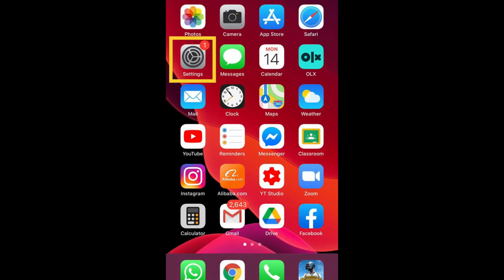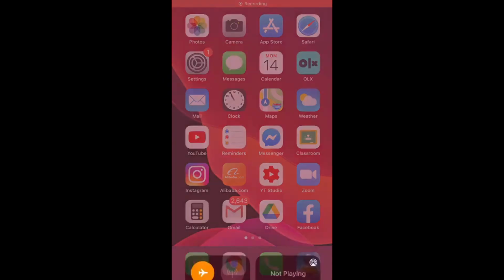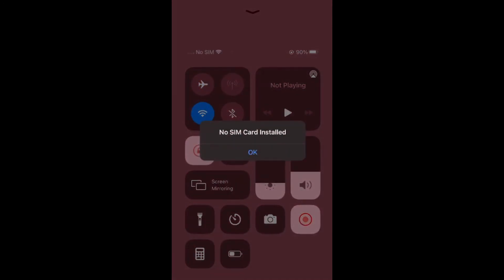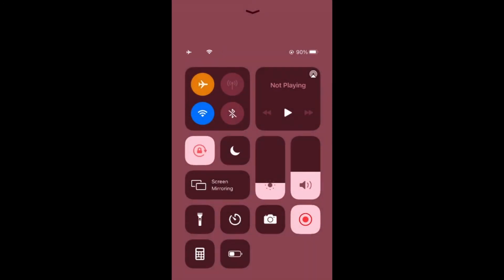After that, solution 2 we have is enable and disable airplane mode. So first of all just go to control panel or control center on your iPhone and then turn on airplane mode. Once turned on, wait for 30 seconds and turn it off back.